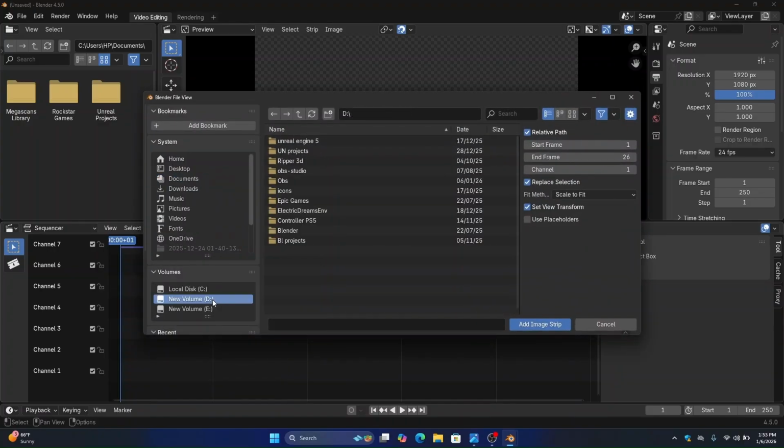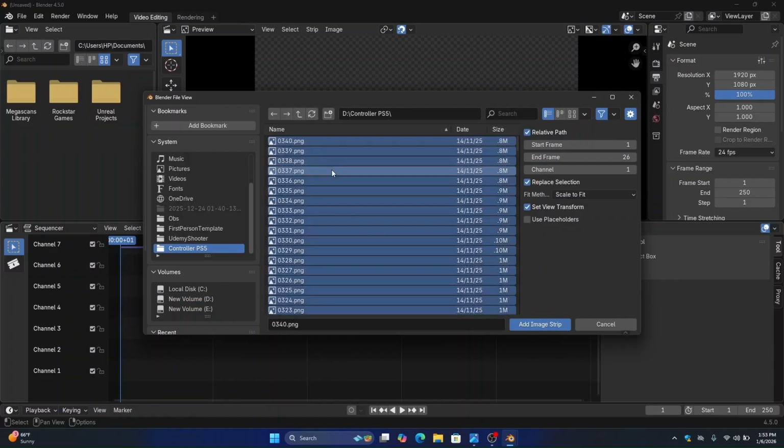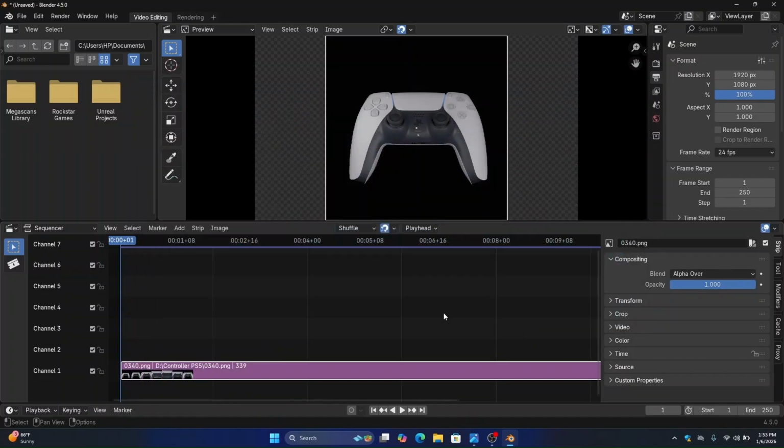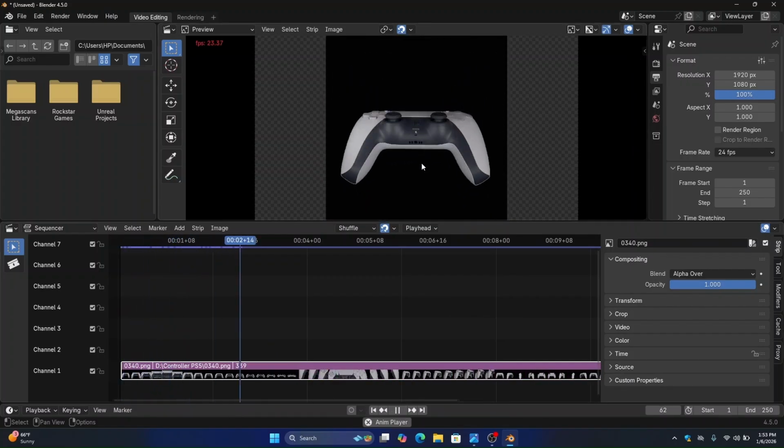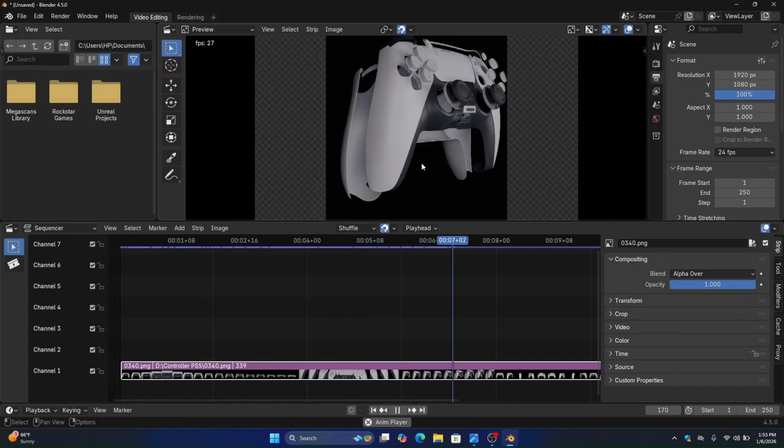Now we have to find where we saved our rendered frames. So here I saved them, and I'm going to press A on my keyboard to select all and add image strip. After that, if you press space on your keyboard, you'll see this is the animation we are getting, all the frames combined into the format of a video.